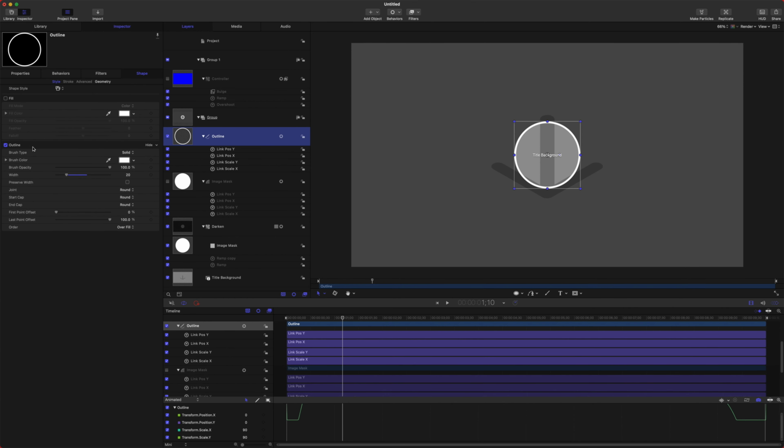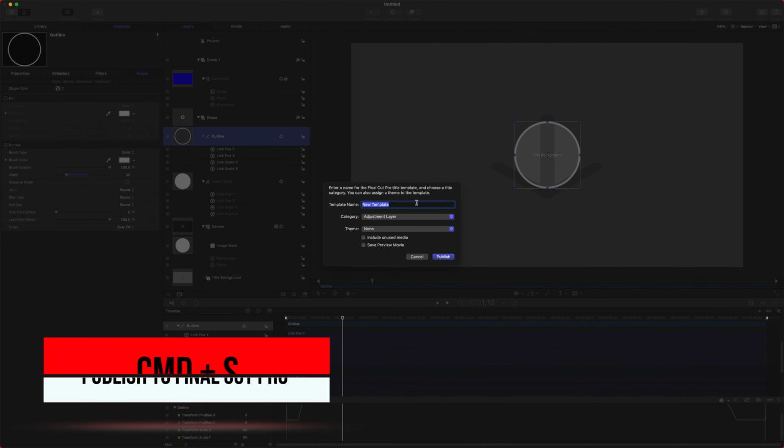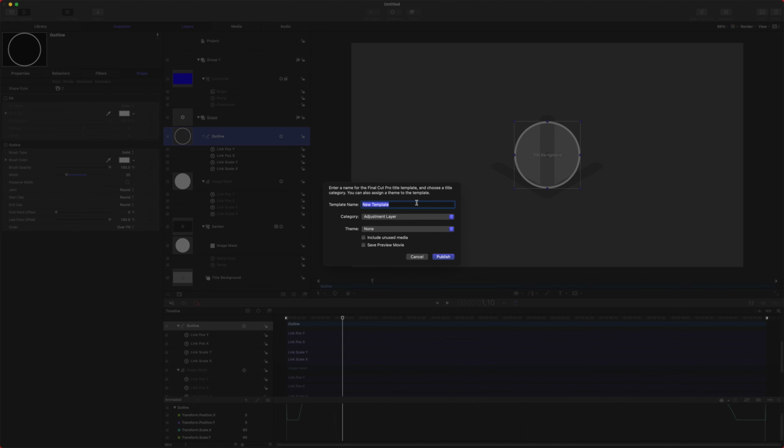So some other quick items we could do is jump into the shape. We could publish the outline, go to publish, go to brush color. We could publish that. We could publish all of these different values so that we can change them within Final Cut Pro. After that, we're just going to push Command S, and this is how we publish to Final Cut. We can just call this the screen highlight or whatever you want. Actually, I'll call it circle screen highlight.